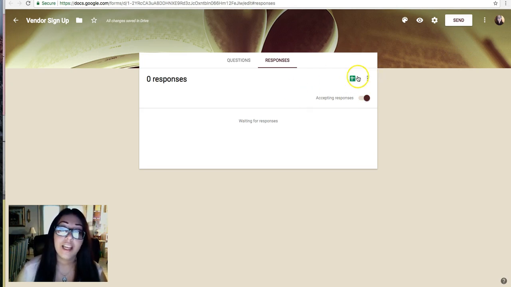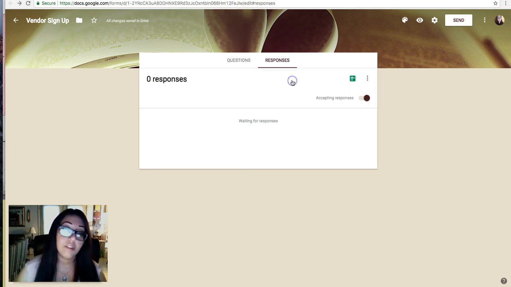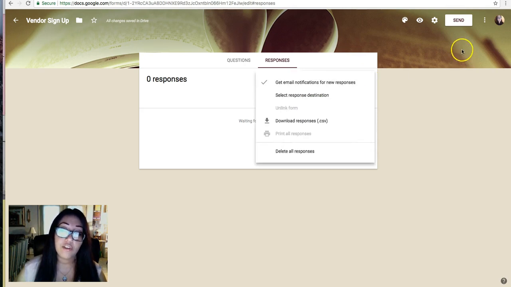So here you can actually create a spreadsheet of the responses. I'll show you what that looks like after I test out the form one time. The little 3 dots on the side is for more settings, and this is where you activate email notifications for new responses. So if you want to be notified that somebody has already filled in your form, you can select the Get Notifications, and it will send your notifications to whatever Gmail account your form is linked to.